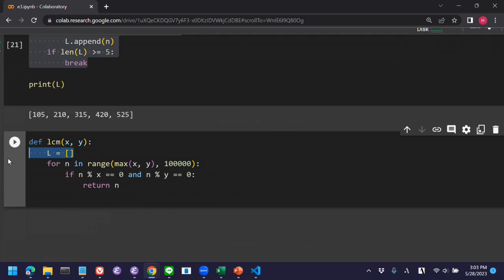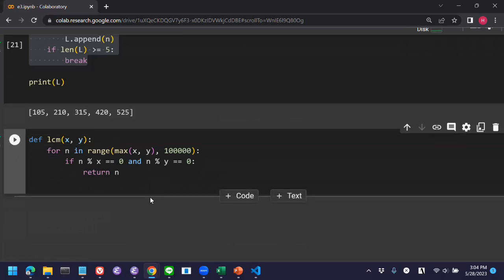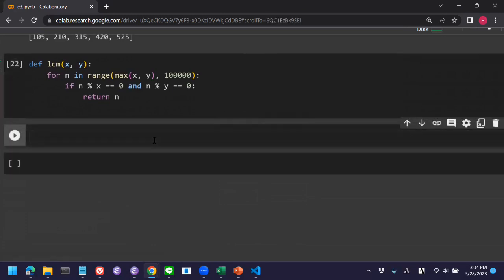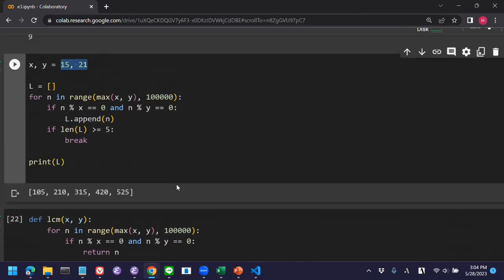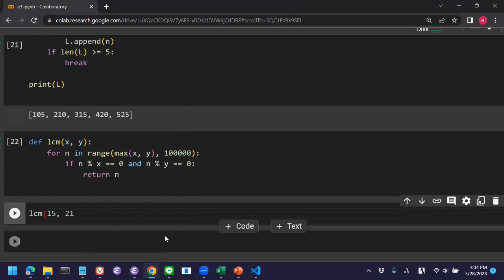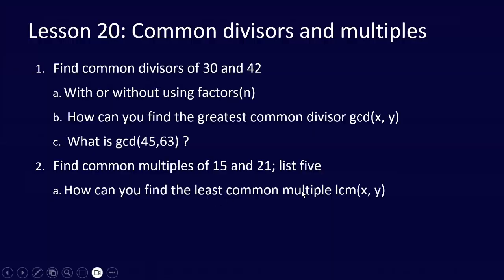So we don't need this either. So starting from the bigger of the two, if n is divisible by x and also by y, then return n. I think this is good enough. Okay, let's try this. So LCM, say, yeah, this one, 15 and 21. Paste. And then it returns 105. Great. Okay. What is LCM of 45 and 63?